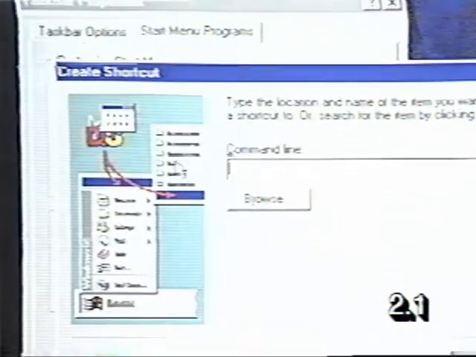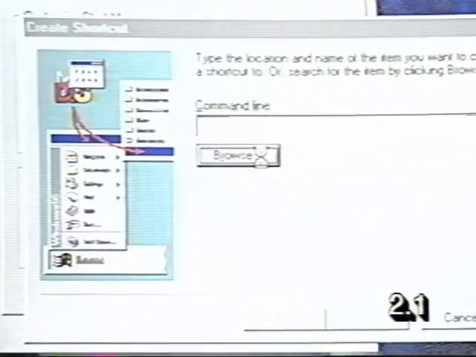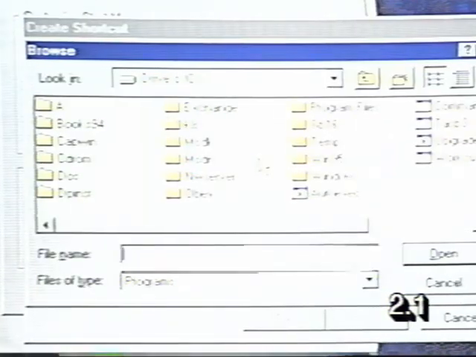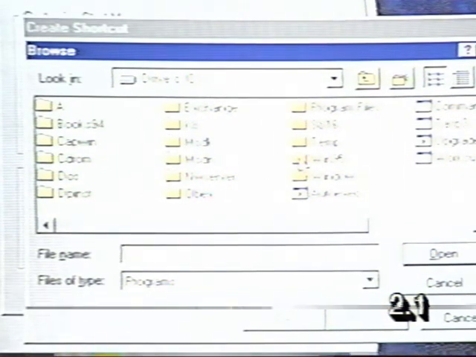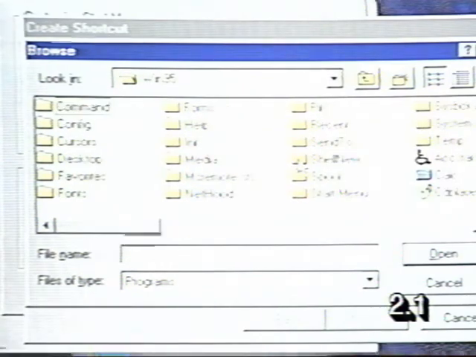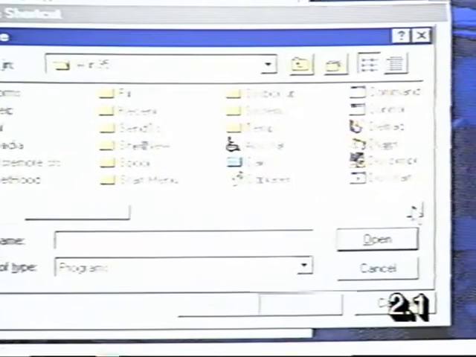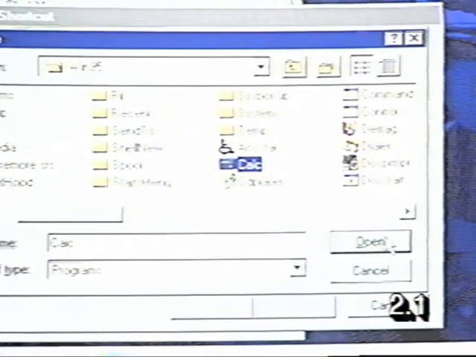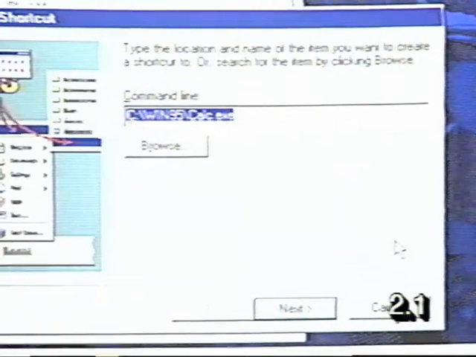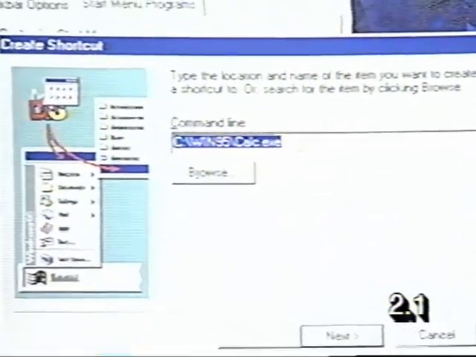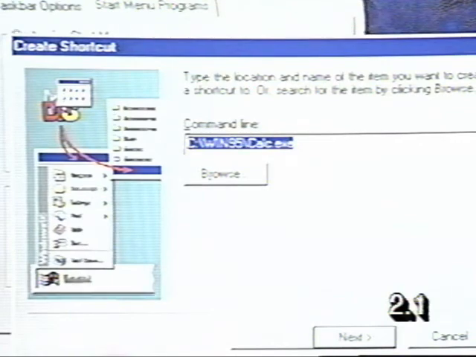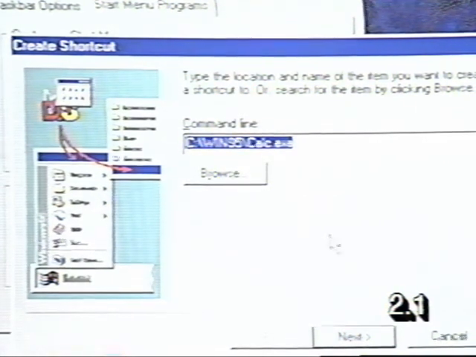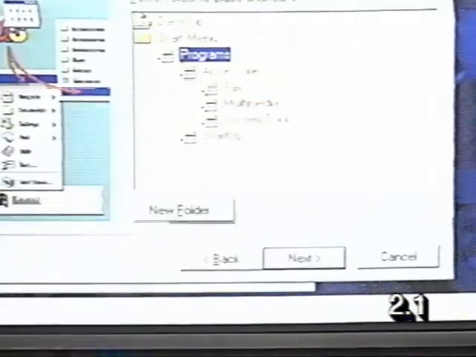And if we wanted to, we could simply browse and choose whichever program we would like. If we go into the Windows 95 folder by double clicking on it, we can find, for example, the calculator, clicking once to select it, then clicking on the Open button, and you see Windows 95 fills in this whole command line for us. We could type it in manually if we knew the whole path and file name. We'll go ahead and click on the Next button.